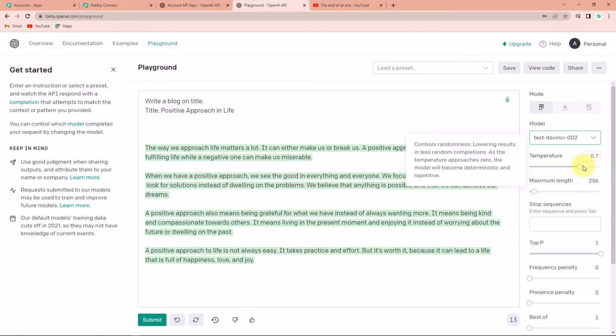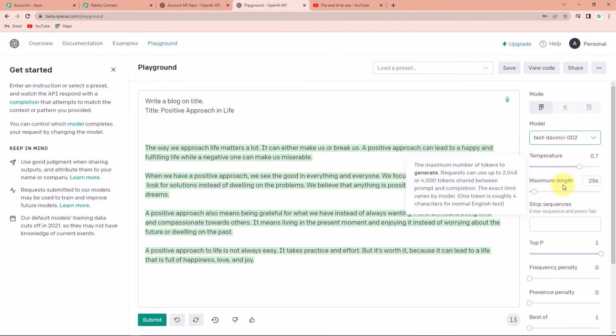So now let's say that you want to control this randomness. Accordingly, you can set it. I'm going to make it 0.7. Now comes the length of your write-up or your blog. Here this is the maximum number of tokens to generate. You can request up to 4,000 tokens, and let's say that you just want to write a reply to YouTube comments, then you will have to go for a maximum of 200 to 250, and if you want to write an essay or a larger block, then you can go up to 4,000 tokens.